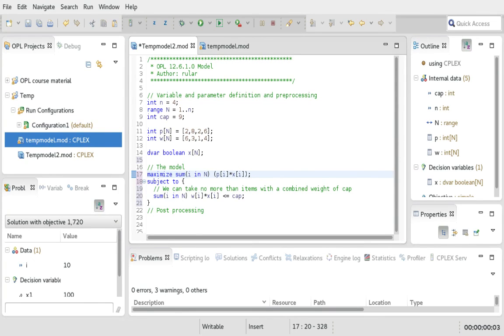This concludes the knapsack lesson, but there's more we can use ranges for. For that, see the next module.